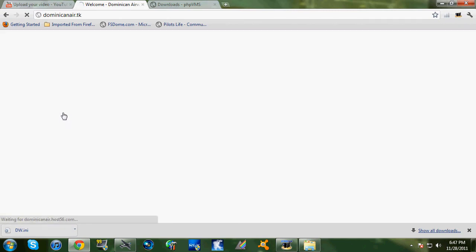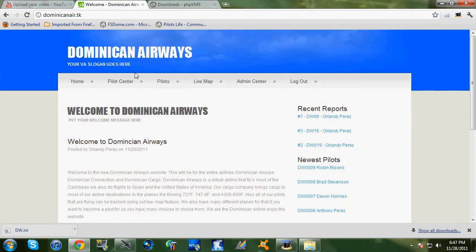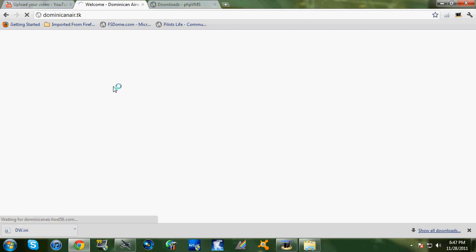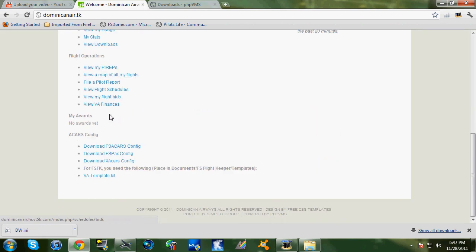So what you want to do first is go to the Dominican Airways website, dominicanair.tk is the website. Once you are there, just go to Pilot Center. From Pilot Center, you want to go down and download the FSA cards configuration file. Once you have downloaded that, it should be in your downloads folder.